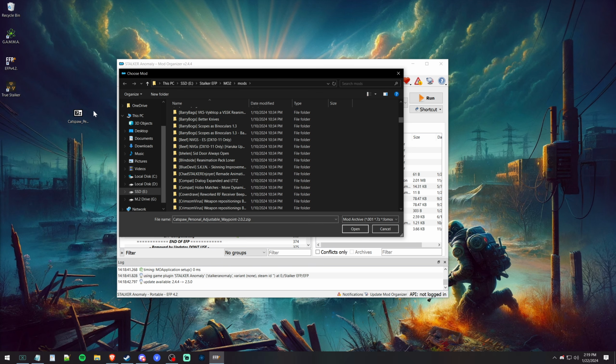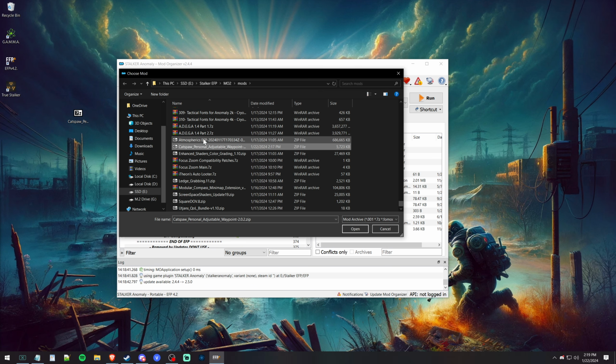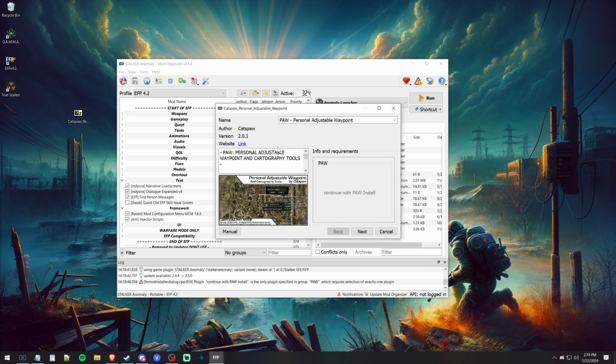So all you need to do is drag the zip file that you downloaded. This is the waypoint mod that I got. You want to drag it into mods, make sure that it's selected, and then you hit open, and just like that, now we have personal adjustable waypoint.